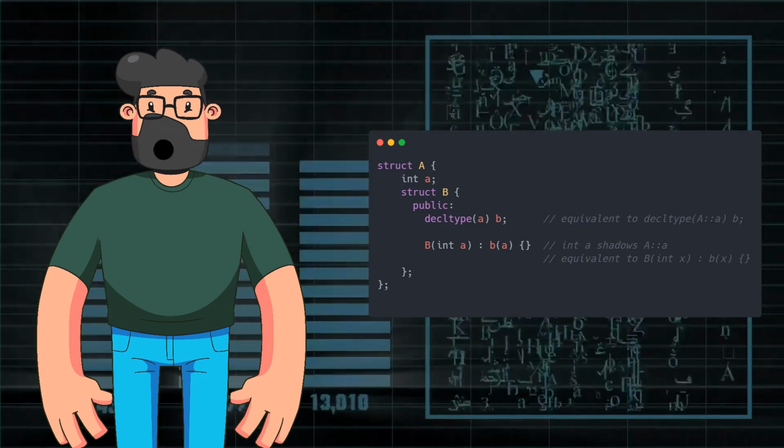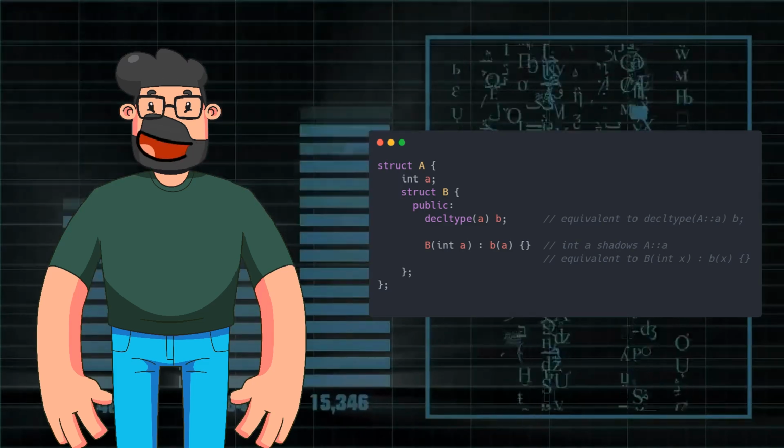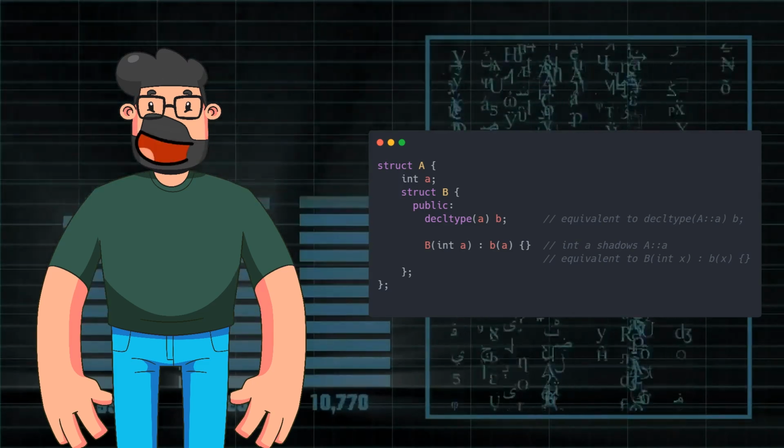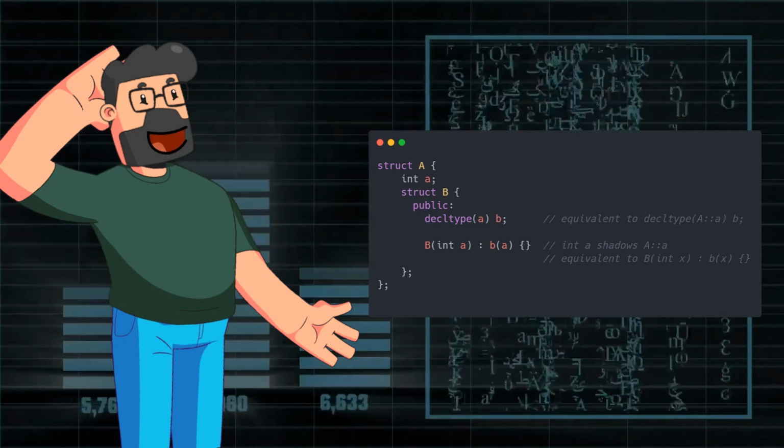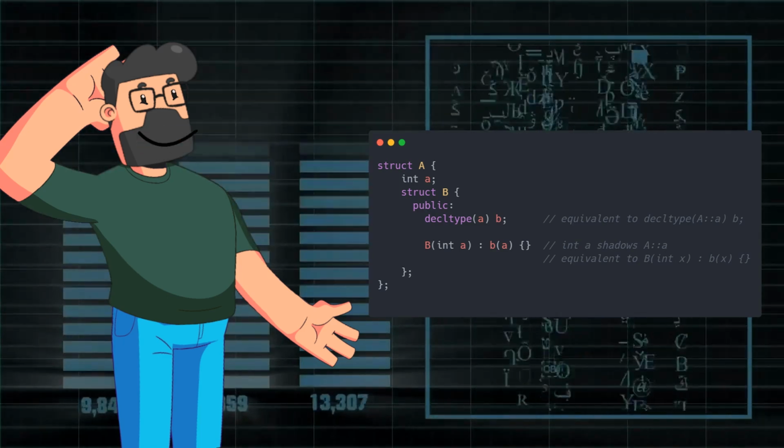This shadowing allows for the constructor parameter A to be used to initialize the member B within struct B. It's a fascinating interaction that showcases the intricacies of nested classes in C++.